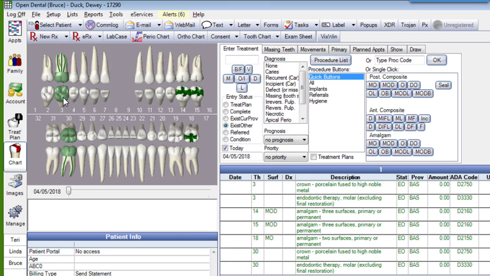I don't, because I'm going to do photographs, clinical photographs, and I think that's a much better way to do it, much better documentation. Plus, I have x-rays that document it. So you do it however you want to, but any existing restorations, you want to make sure you got that little button clicked right there.